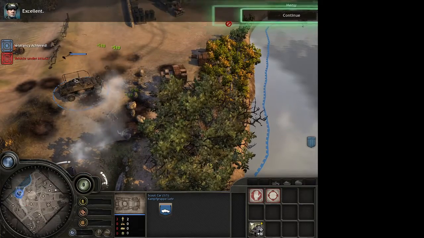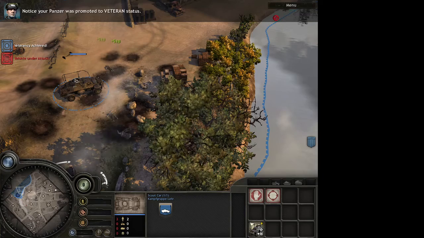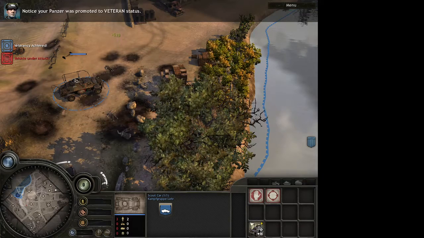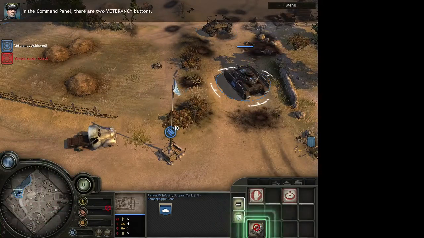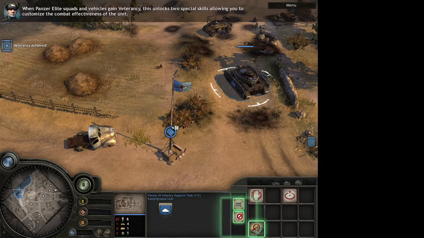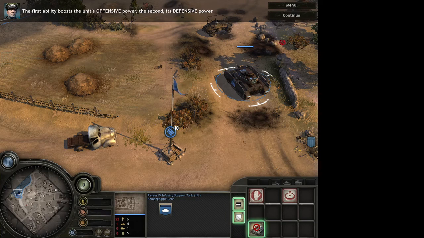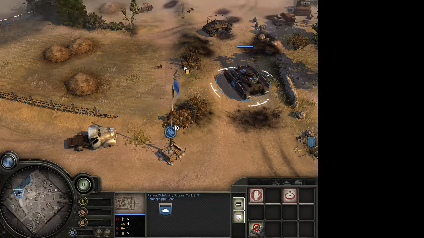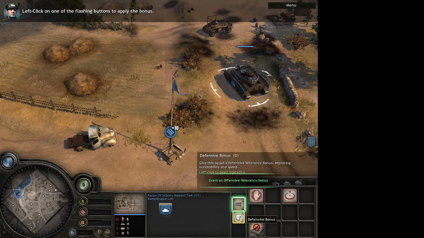Excellent. Notice your Panzer was promoted to veteran status. Select your support Panzer. In the command panel, there are two veterancy buttons. When Panzer Elite squads and vehicles gain veterancy, this unlocks two special skills, allowing you to customize the combat effectiveness of the unit. The first ability boosts the... With each rank of veterancy, you can choose which ability to apply to the unit. Left-click on one of the flashing buttons to apply.